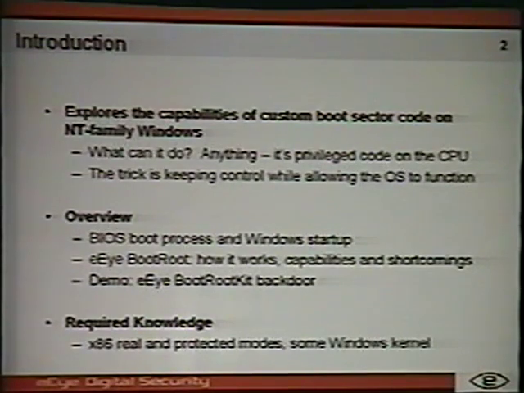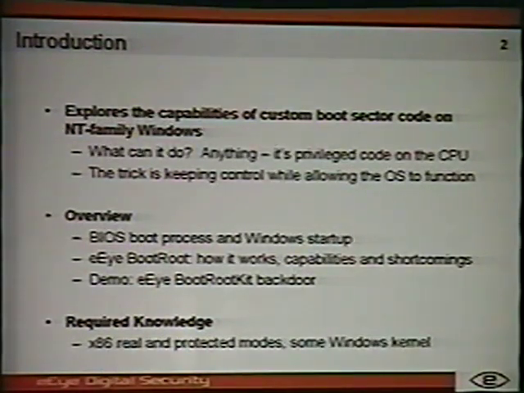Highly recommended knowledge is something about Intel architecture, real mode, protected mode, and some about the Windows kernel. So anyways, I'm going to hand it off to Ryan to take us from boot into the kernel.